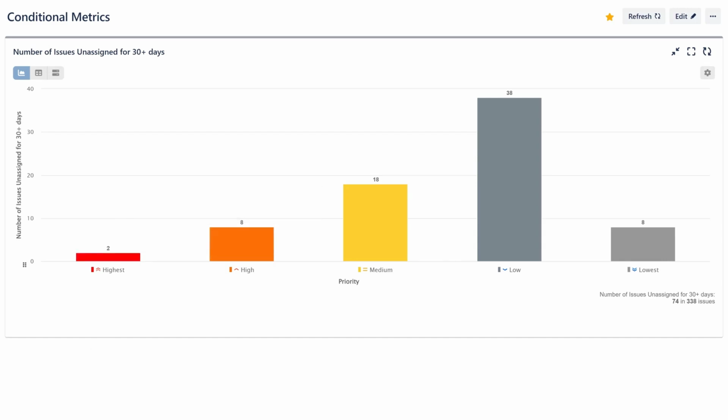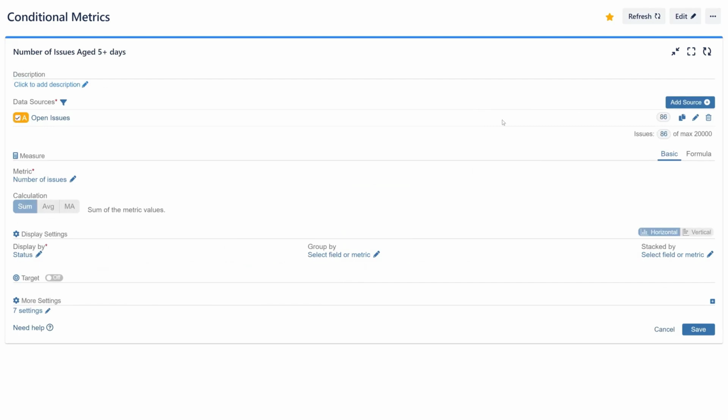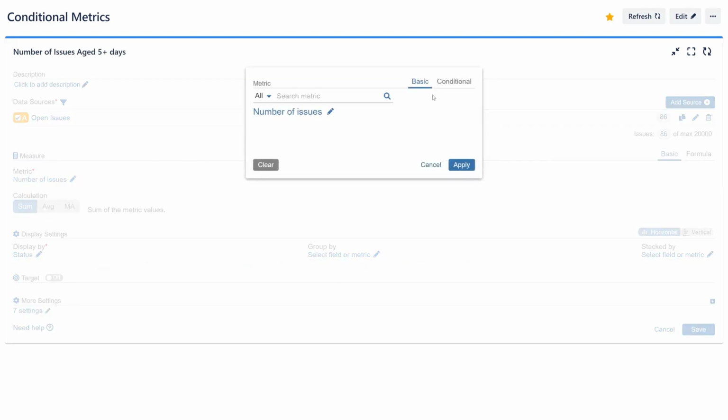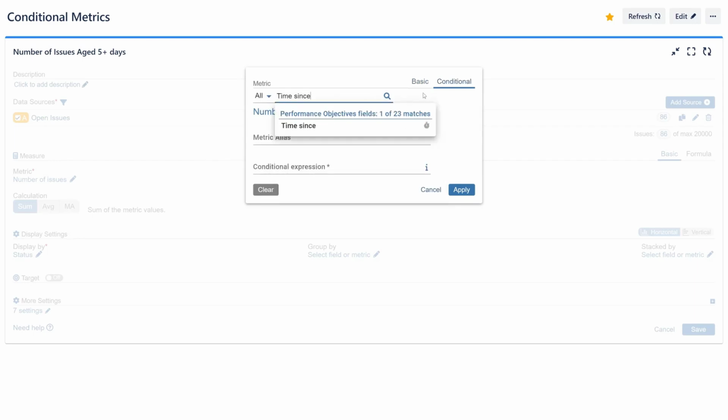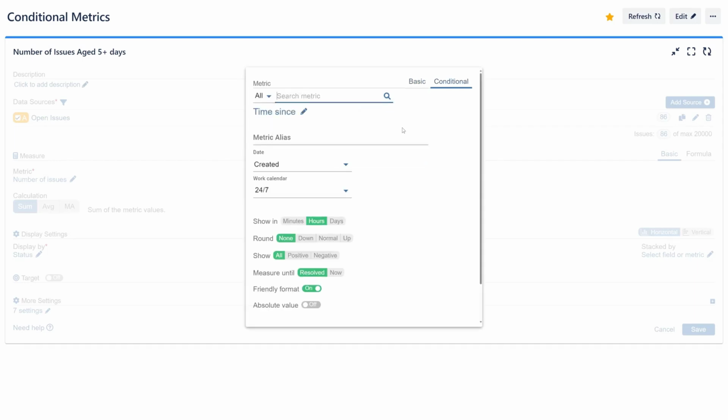Let's consider another example and view the number of issues aged more than 5 days on a chart. We will choose the time metric time since, and define conditions that will count only issues that have exceeded 5 days since creation. In this case, we'll disable friendly formatting to ensure the results align with the numerical conditional metric we're establishing.